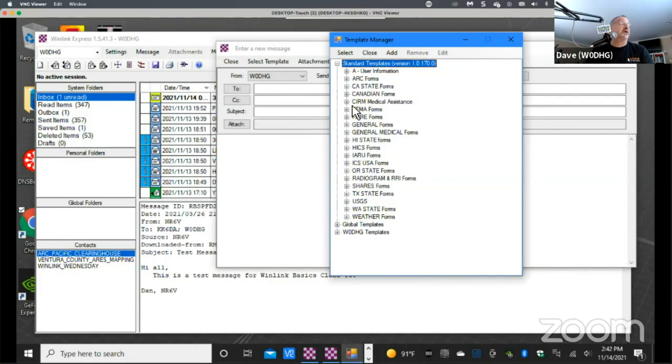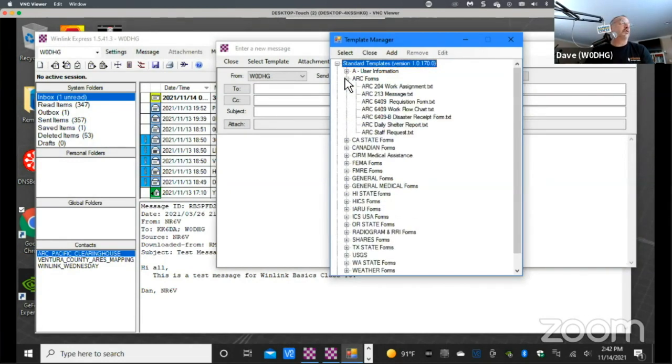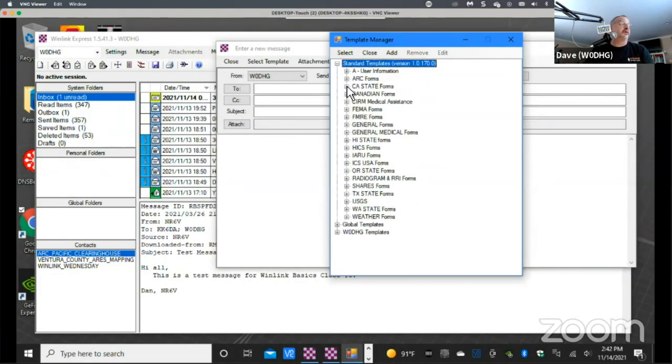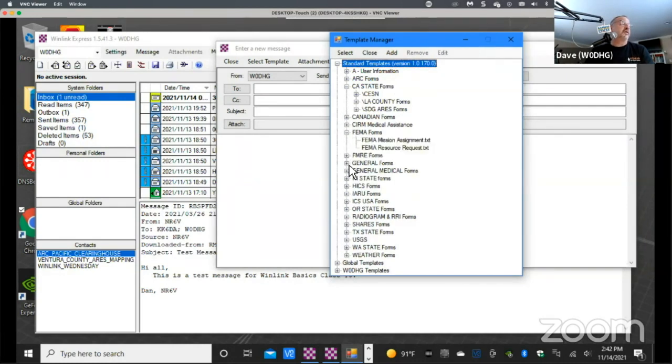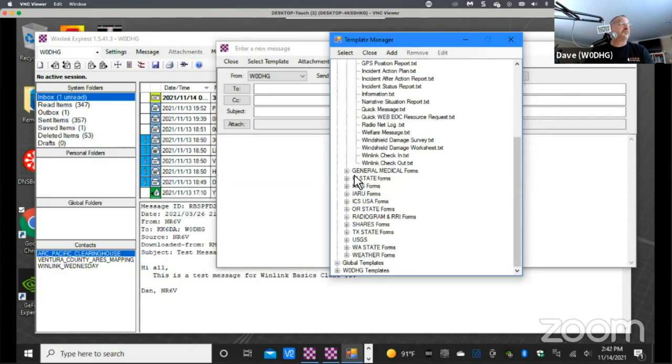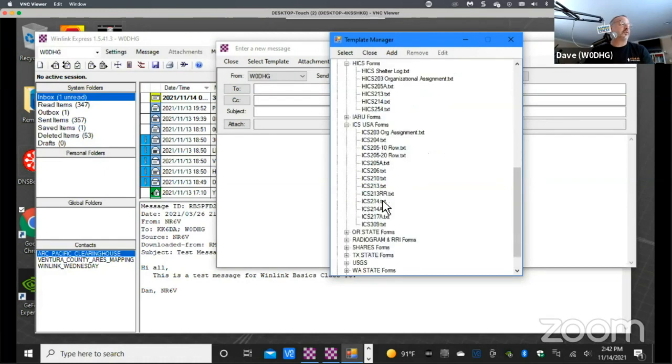As you can see here, there are American Red Cross forms available. There are state of California, Canadian, FEMA forms. There are a bunch of general forms that we're going to look at in a minute. There are the standard HICS forms if you're working with hospitals, or ICS forms that are available. And they're all in here.